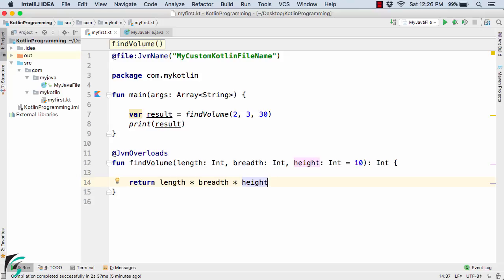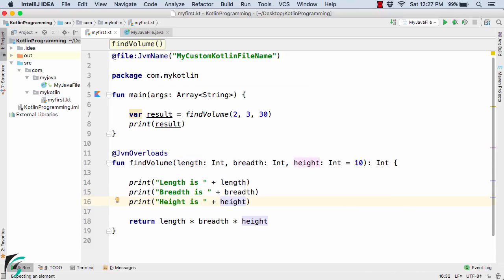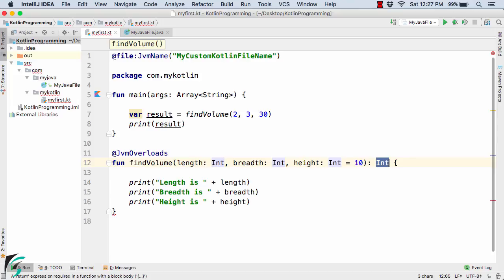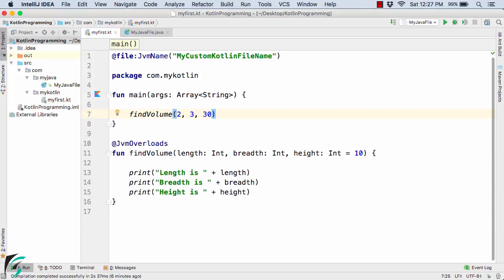videos. So here inside the find value method, I will simply modify my code. And now here I will simply remove the return type from here and also remove the return type from here. And then simply modify my code inside the main method as well. And now suppose if I run the code right now, let's see what happens.